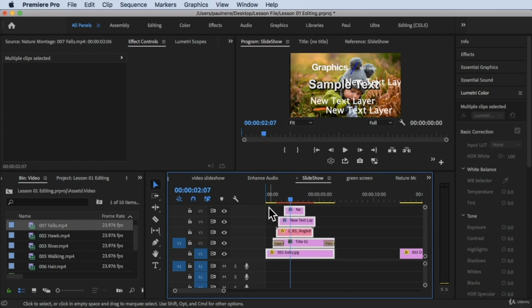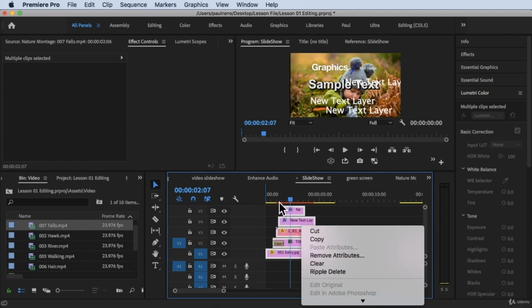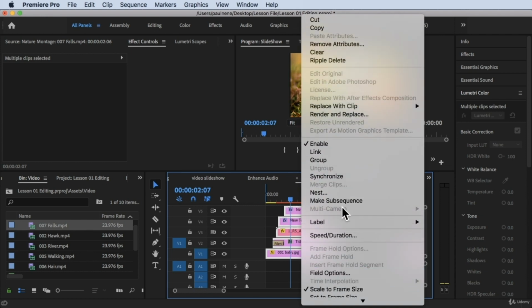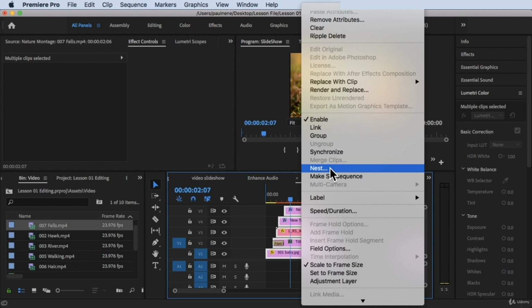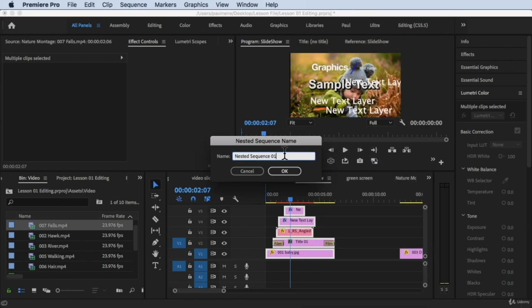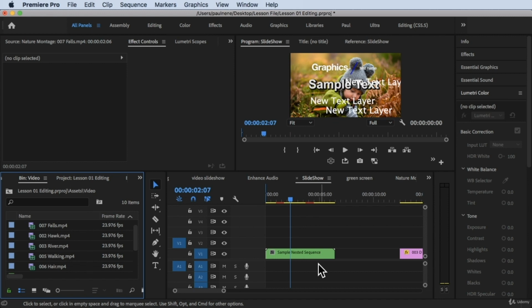Then, to create a nested sequence, all you have to do is right click on these highlighted clips and then click on Nest. If you click on Nest, you can rename this nest to whatever name you'd like. So let's say sample nested sequence. Click OK, and there you have it. Now you've got this sample nested sequence.